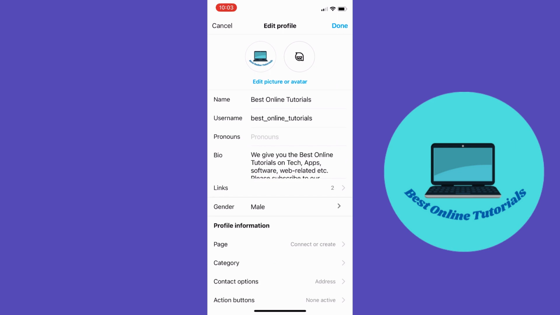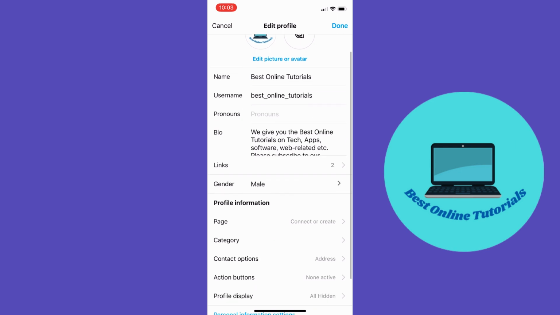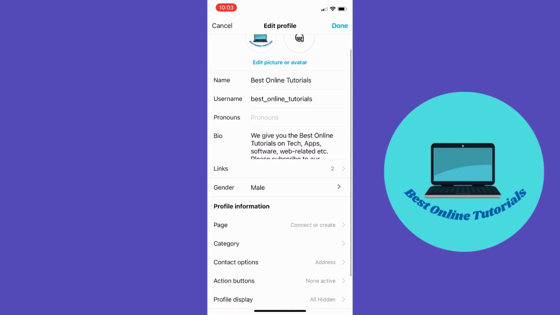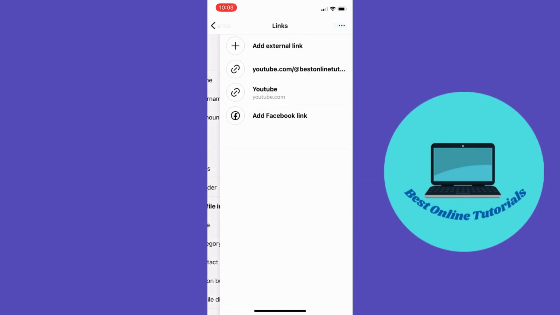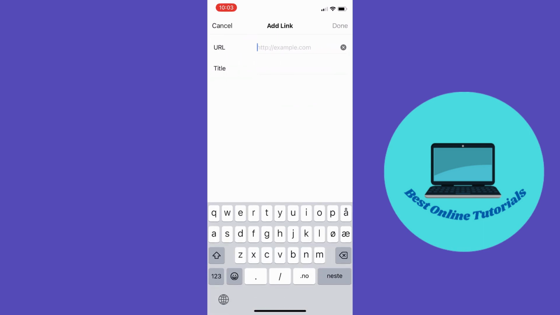And as you can see here, we have the bio about in the middle of the page here, and just under bio it is links. You don't put the link in where it says bio. You have to put the link where it says links. So just tap links, and then you can tap add external link, and by doing this you will now have a link in your bio.